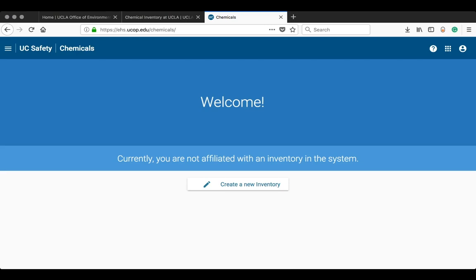Today we are going to be going over how to create a new inventory. If you missed our last tutorial on groups, it will be linked in the description. So when you first log in to UC Chemicals, you're going to most likely see, after creating your first group, a blank page like this.